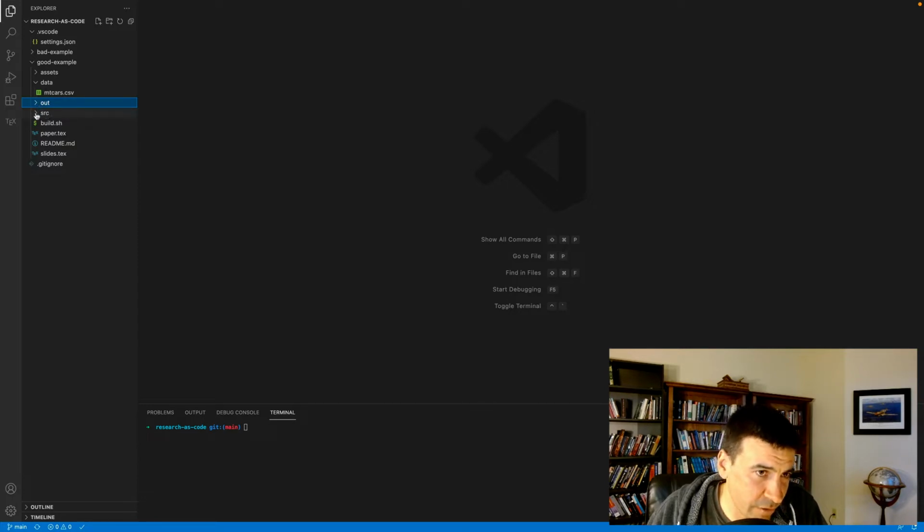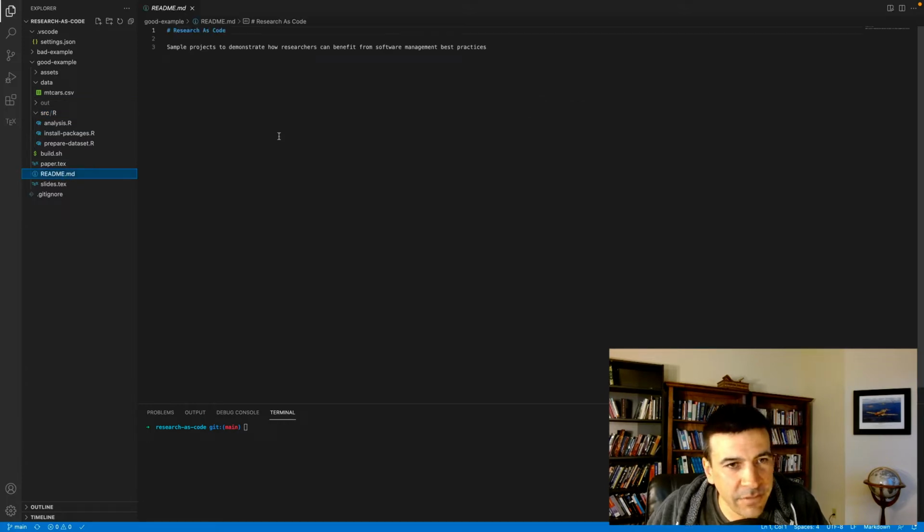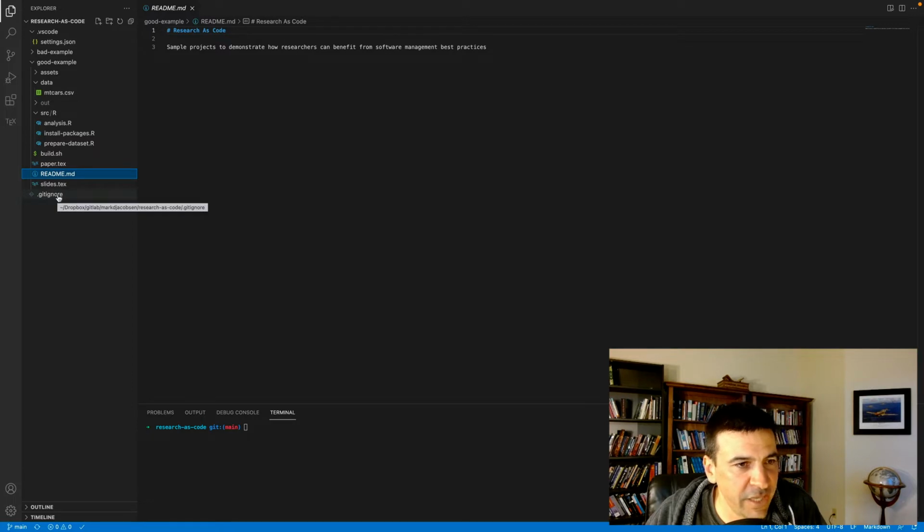Source, that's a pretty standard notation for developers. My source code's in here. I got 3 different R files. We've got a paper, slides, a README. Mine's pretty empty, but if I was to give this out as replication data for a real paper, here I would put instructions to follow-on researchers about how to use my code, how to replicate my work. And I've got my slides, and I've got this thing called Git Ignore, which I'll explain in a bit.